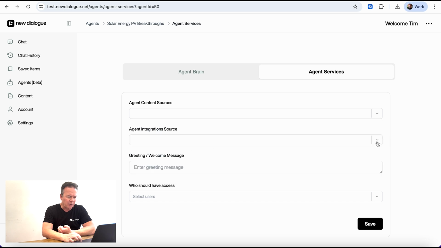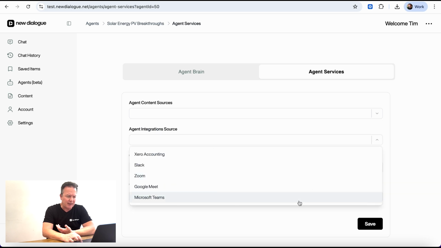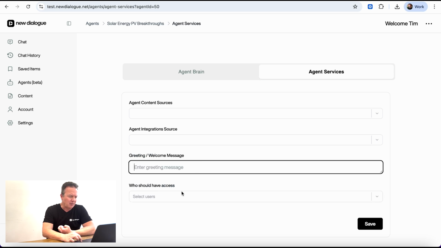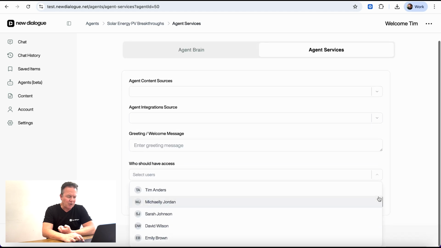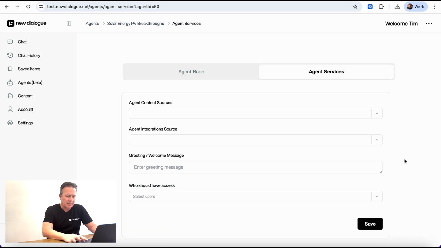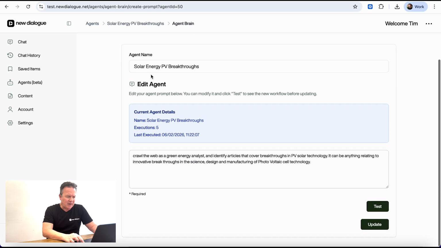I can also connect to an existing application externally to my organization. I can also put in things like a welcome message and also apply some security to agents. So I might want to determine which users in New Dialogue can have the ability to access and run these agents as well. So in this case, we have a name and then a very simple prompt.